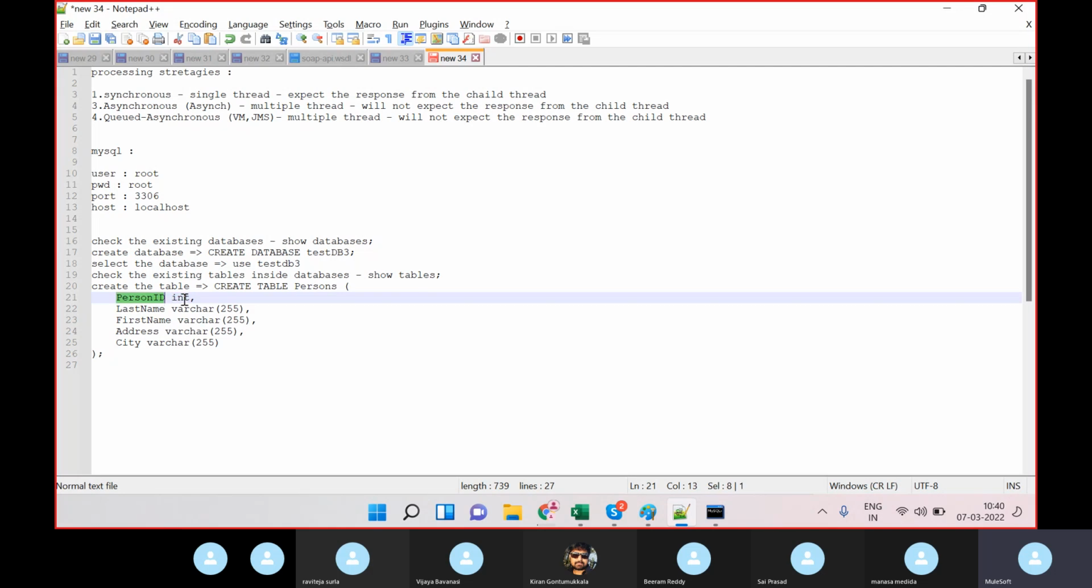So person ID will always be an integer. Integer is nothing but numbers, okay, 1, 2, 3 like that. We have to insert your person ID as integers. And last name and first name would be varchar. What is the meaning of varchar? We can call it strings, nothing but simple words.